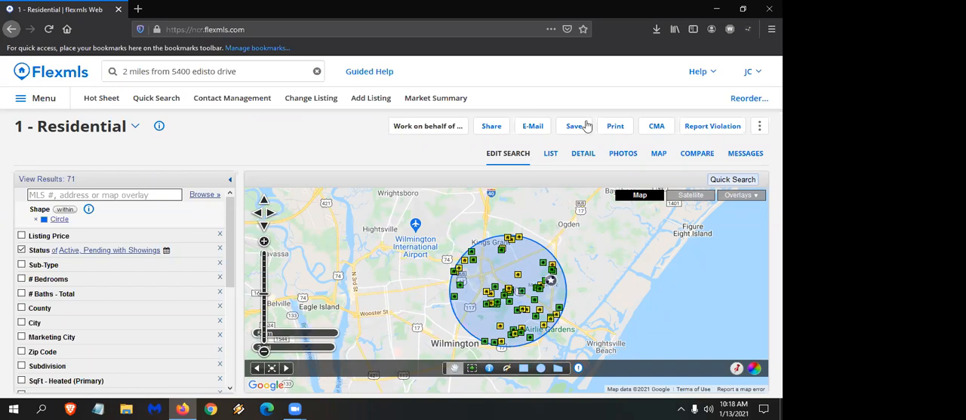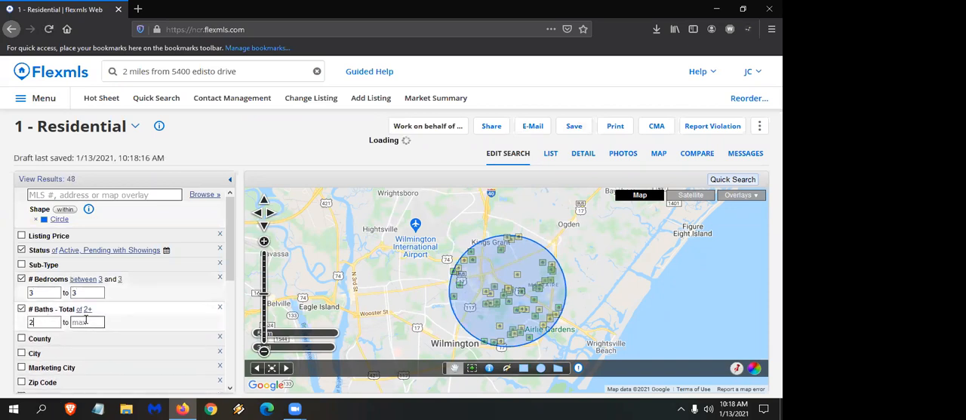Well, you can do a radius search around any address that Google can find, and then you can put in your other search parameters like number of bedrooms, number of baths, if it has a garage with 2 spaces, whatever it is you want to do to start your CMA.